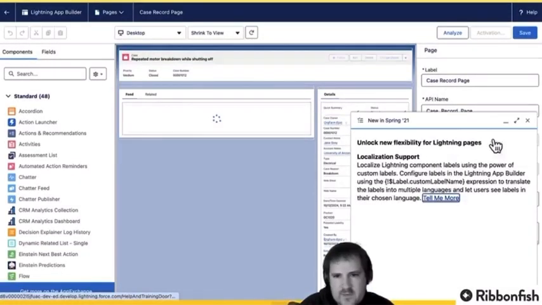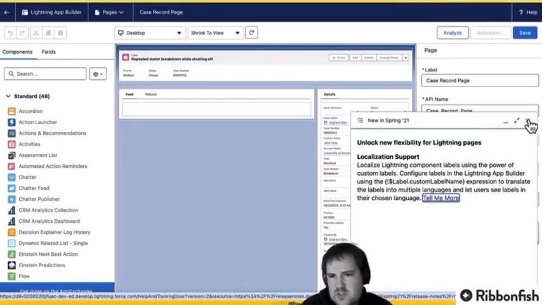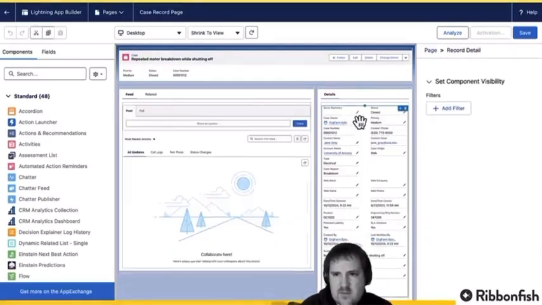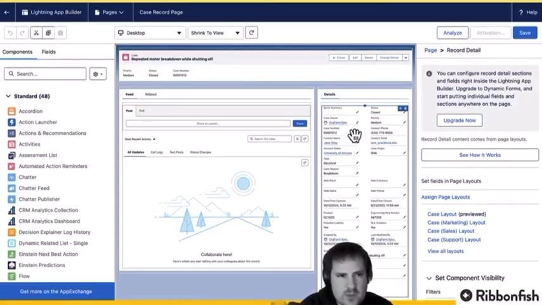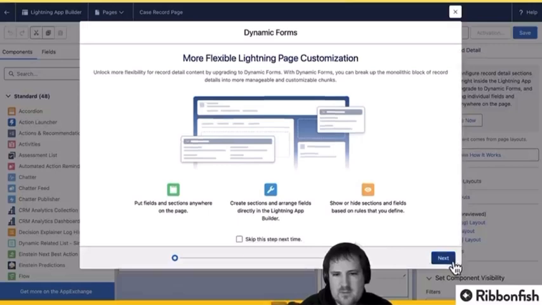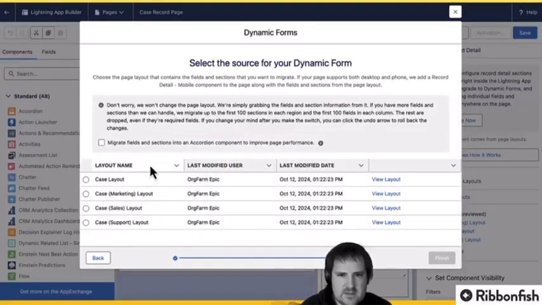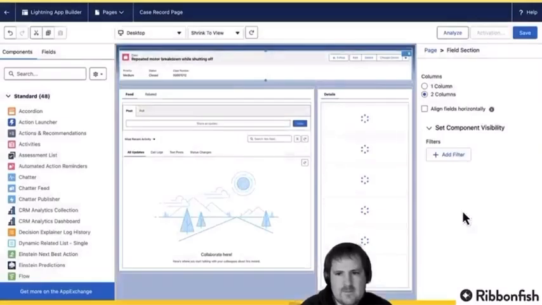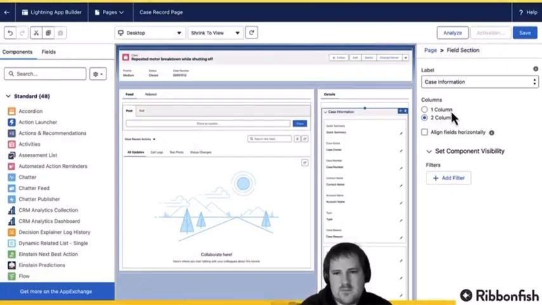Okay, so we're now in the Lightning App Builder. I'm looking at the case record page, and I'm just going to click here on the record detail components. And what I want to do is upgrade this to dynamic forms, because then we can use some of the cool stuff with Agentforce. So I'm going to press upgrade. I'm going to press next, and I'm going to select my case layout. There we go. Okay, good stuff.